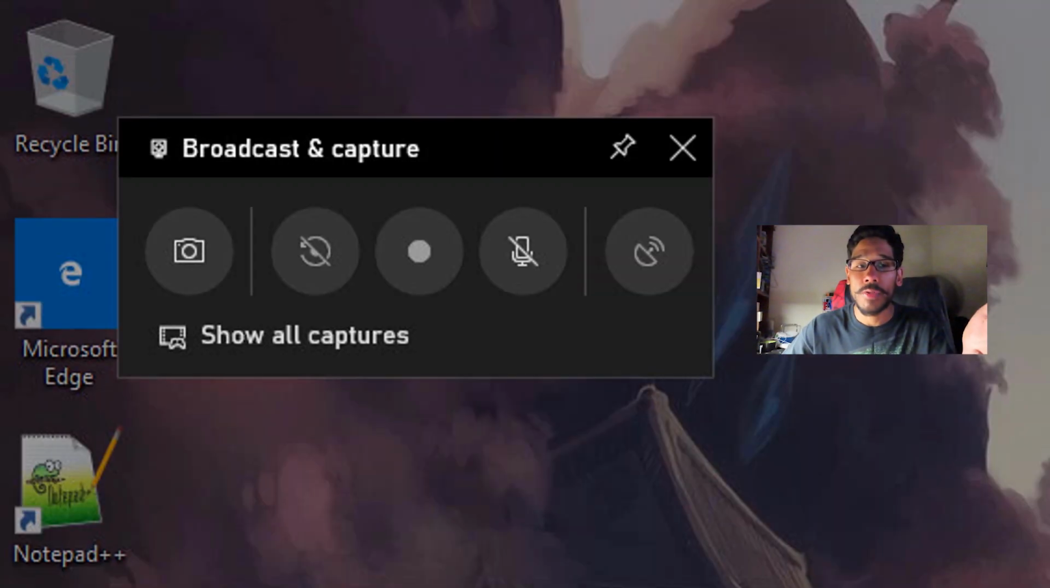That's awesome. Top number 3 is the broadcast and capture tab, which allows you to take screenshots, pause your recordings, and start your recordings as well, and also mute your microphone.